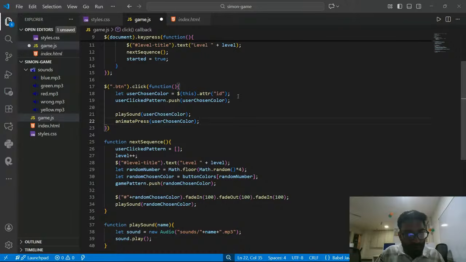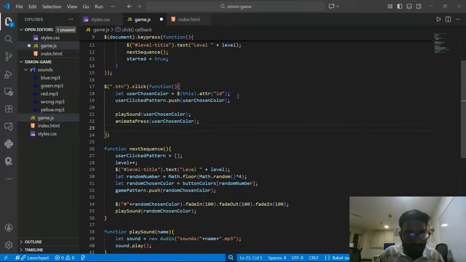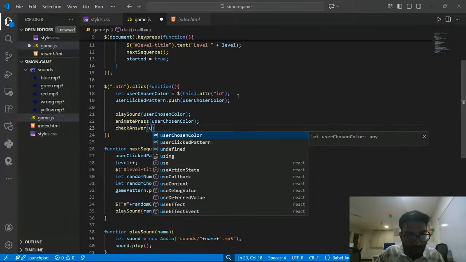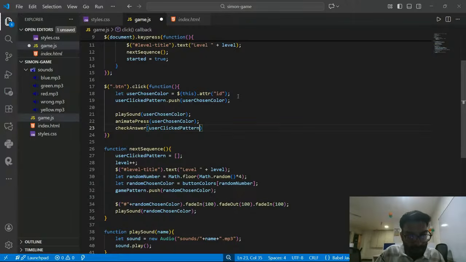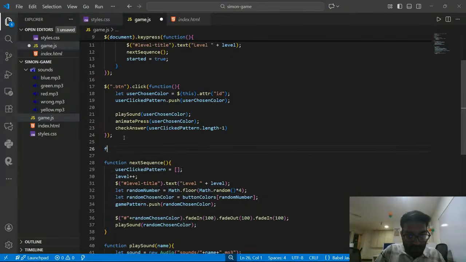Then animate is another thing. Most important is check answer. So we will make another function, that is check answer. And how will we check the answer? Inside this we will pass user click pattern dot length minus 1. So I am passing the length of user click pattern inside this check answer function. So let us implement this check answer function also.